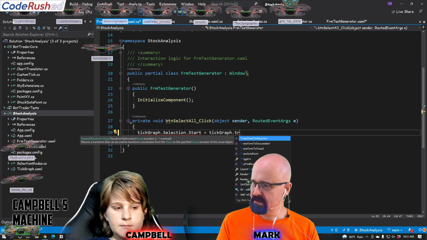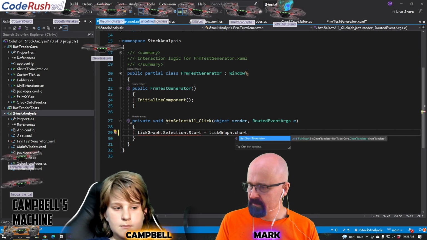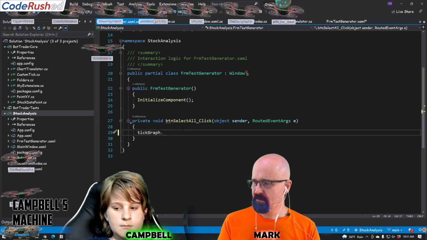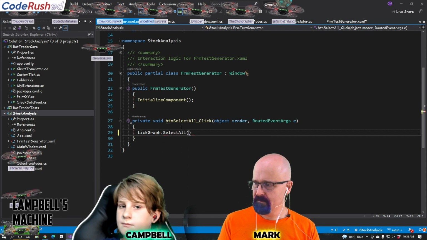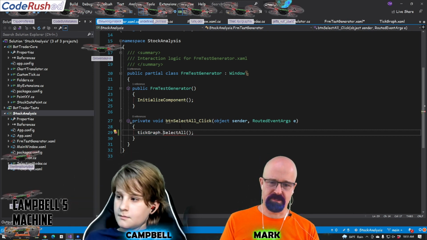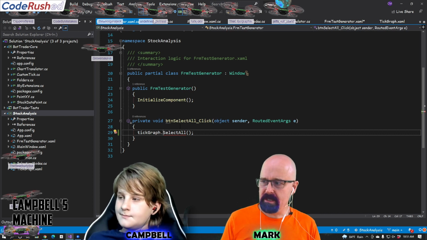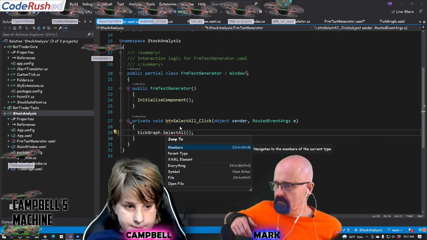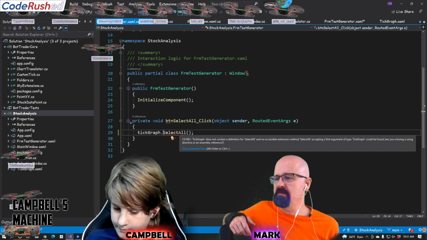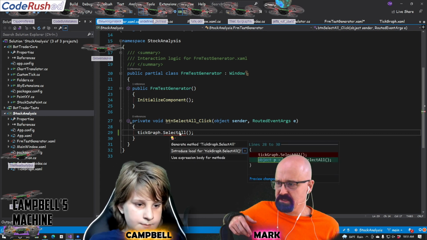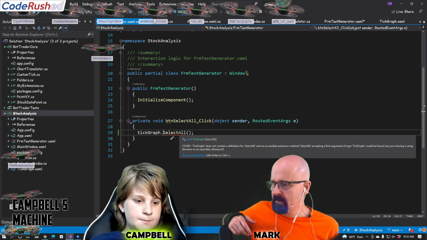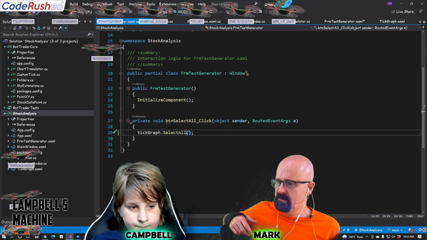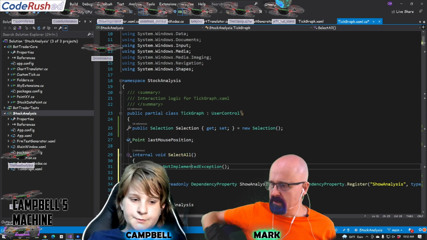Do I have the chart translator in here? Oh, I see. Hold on. We're going to just do this. We're going to say tickgraph.select all. Like that. Makes more sense to put the logic inside, right? Yeah. All right. Hit control dot to declare that. This is super cool what you're doing, Campbell, because you're actually making tickgraph even smarter about selections. Generate method. There you go. And then you should be able to tab the next reference into it now. All right, cool.